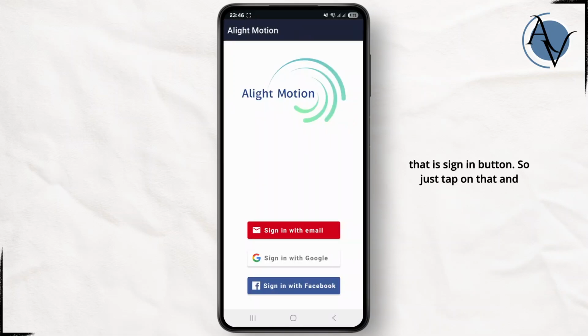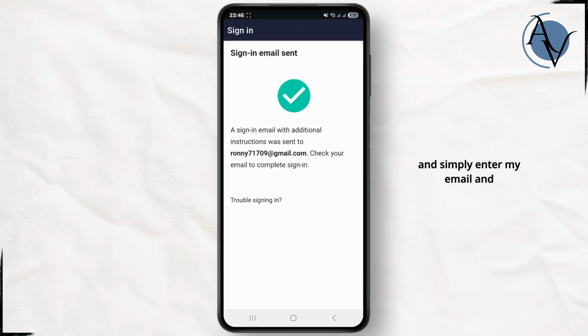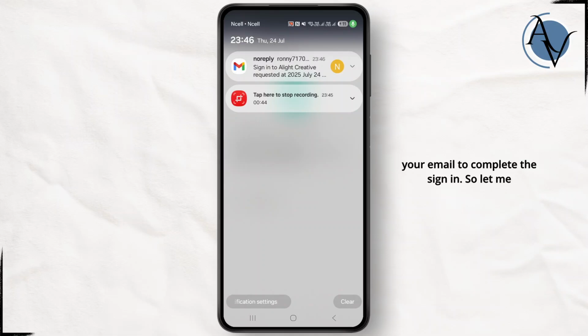So just tap on that and you can actually sign in with your email or your Google account as well as your Facebook account. So for now I'll simply tap on this sign in with email and simply enter my email. And once I enter my email, a sign-in email with additional instructions will be sent to that particular Gmail which you just provided. You just have to check your email to complete the sign-in.